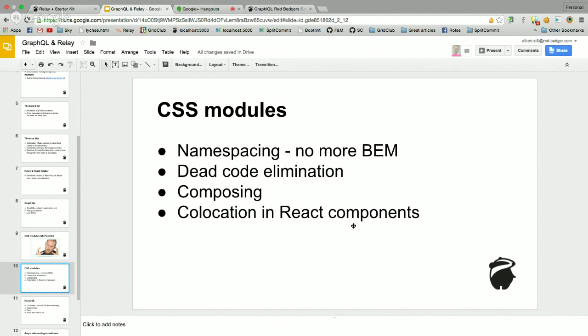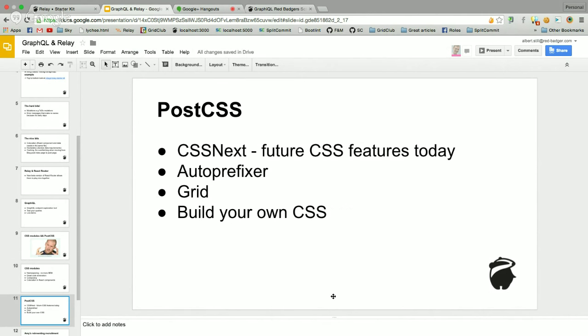You can compose other classes into your class, and when you do a compose in the React component, it will not inject the whole thing like Sass or Less do when you use mixins. In the React component it will just use class names, as opposed to actual code injection. Right. Also, we used PostCSS, and PostCSS is a very interesting thing.